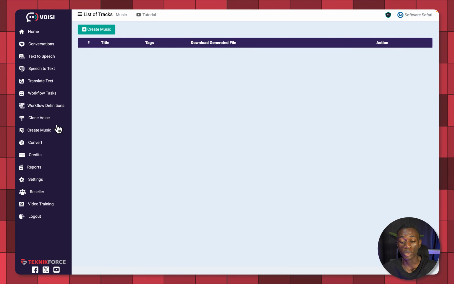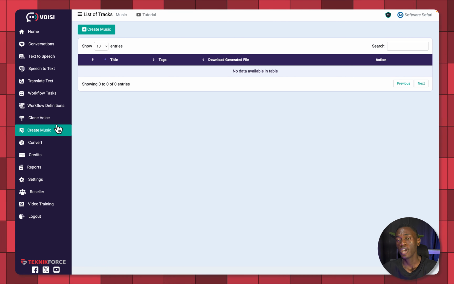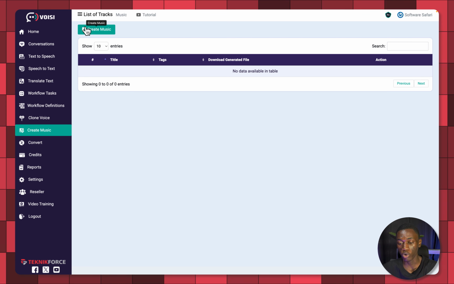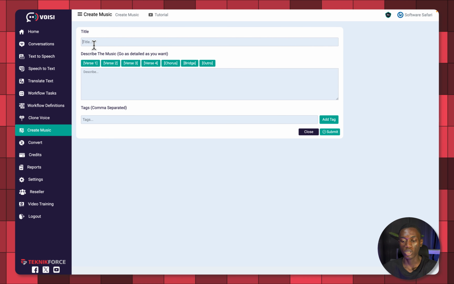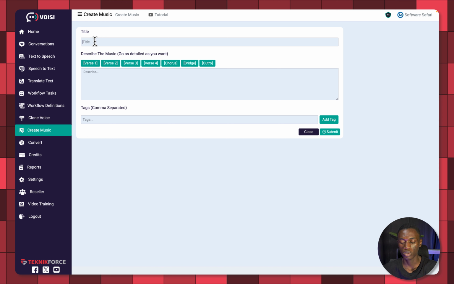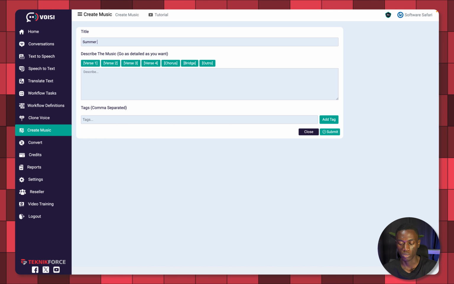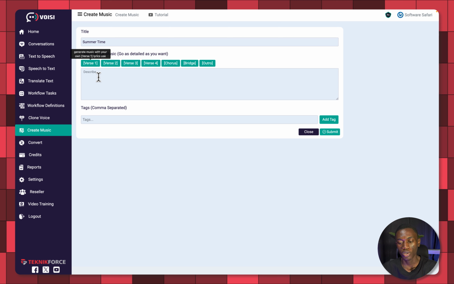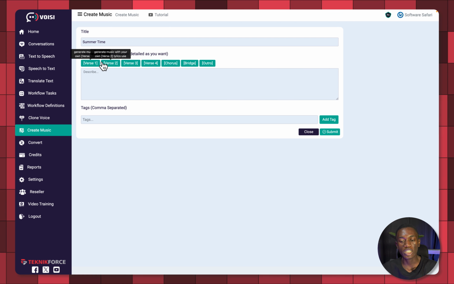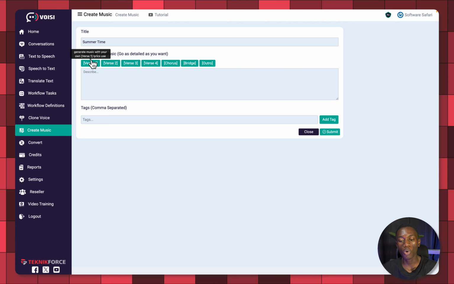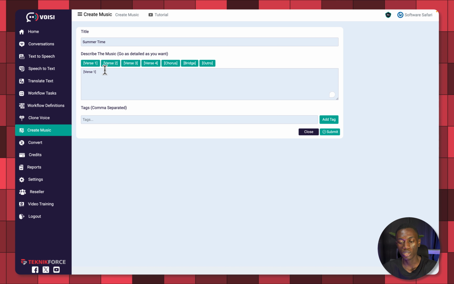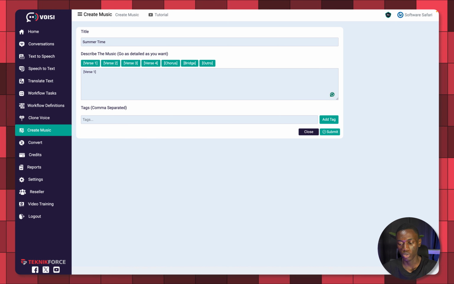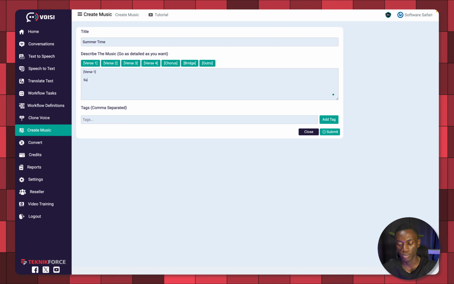Next, we take a look at the create music feature. This feature is a very powerful feature because you can create music from Voisi. You simply click on create music. You include the title of that song. Then, as you can see, there's an explanation. You generate music with your own verse 1. When you include verse 1, you write what you want it to say.